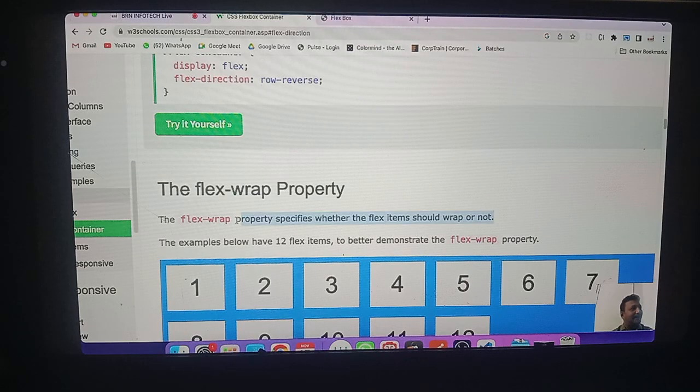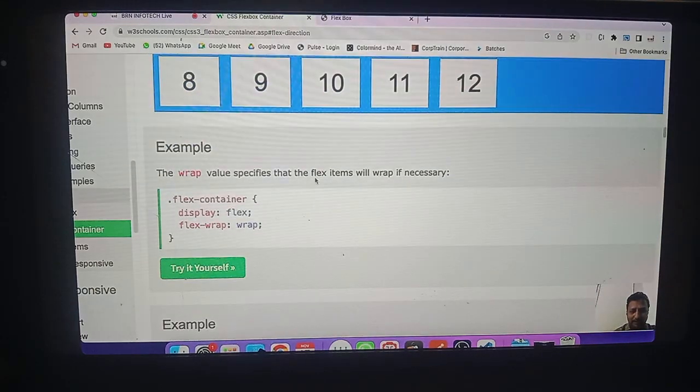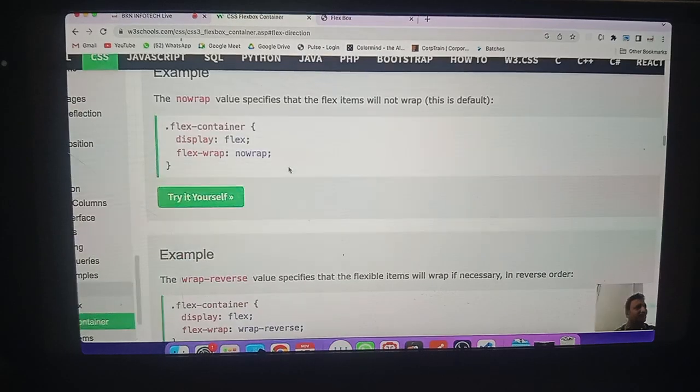So here we have a property called flex wrap. There we are wrapping words, that's word wrap. Here we are wrapping flex items, so that's flex wrap. Now there are multiple values for this. Wrap is there, no wrap is there, wrap reverse is there. Three possible values.